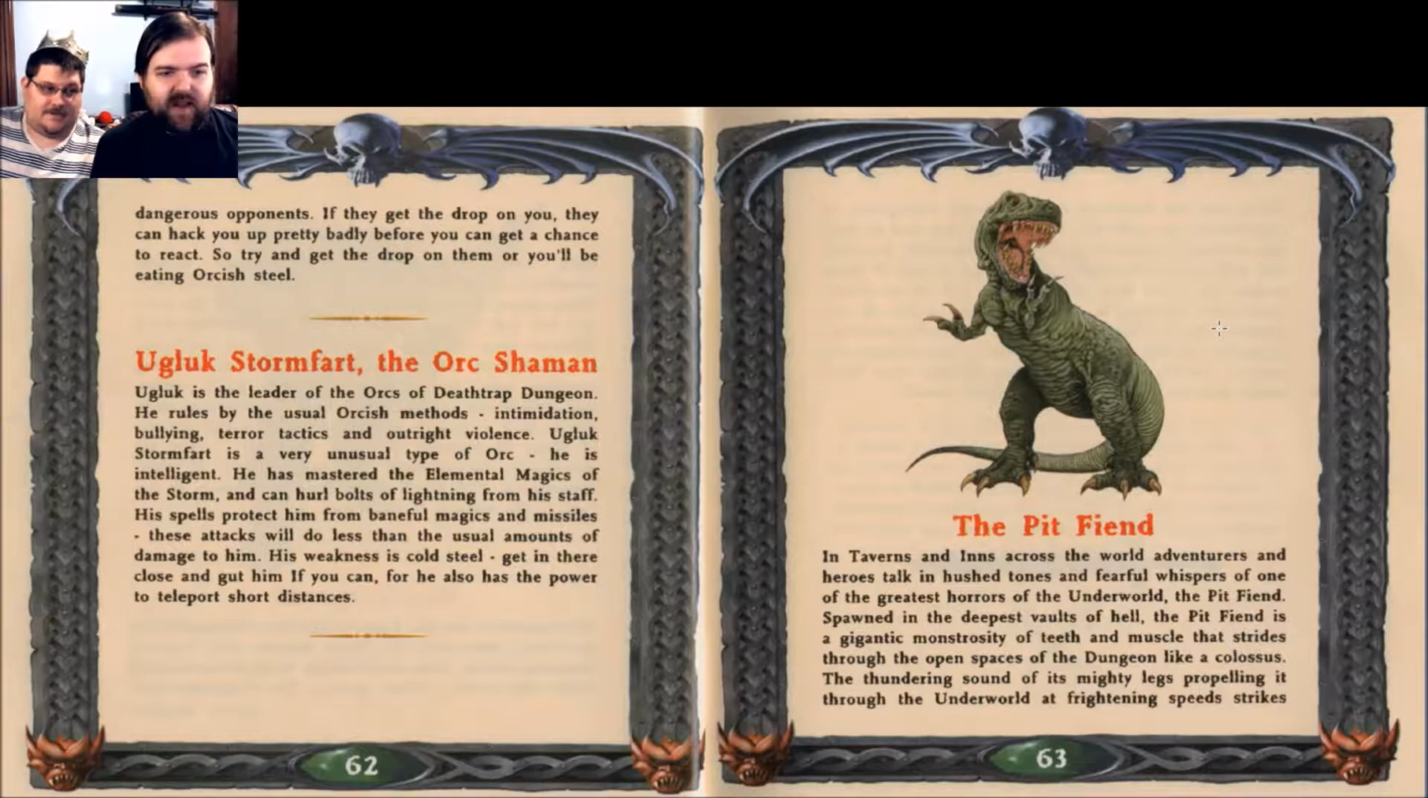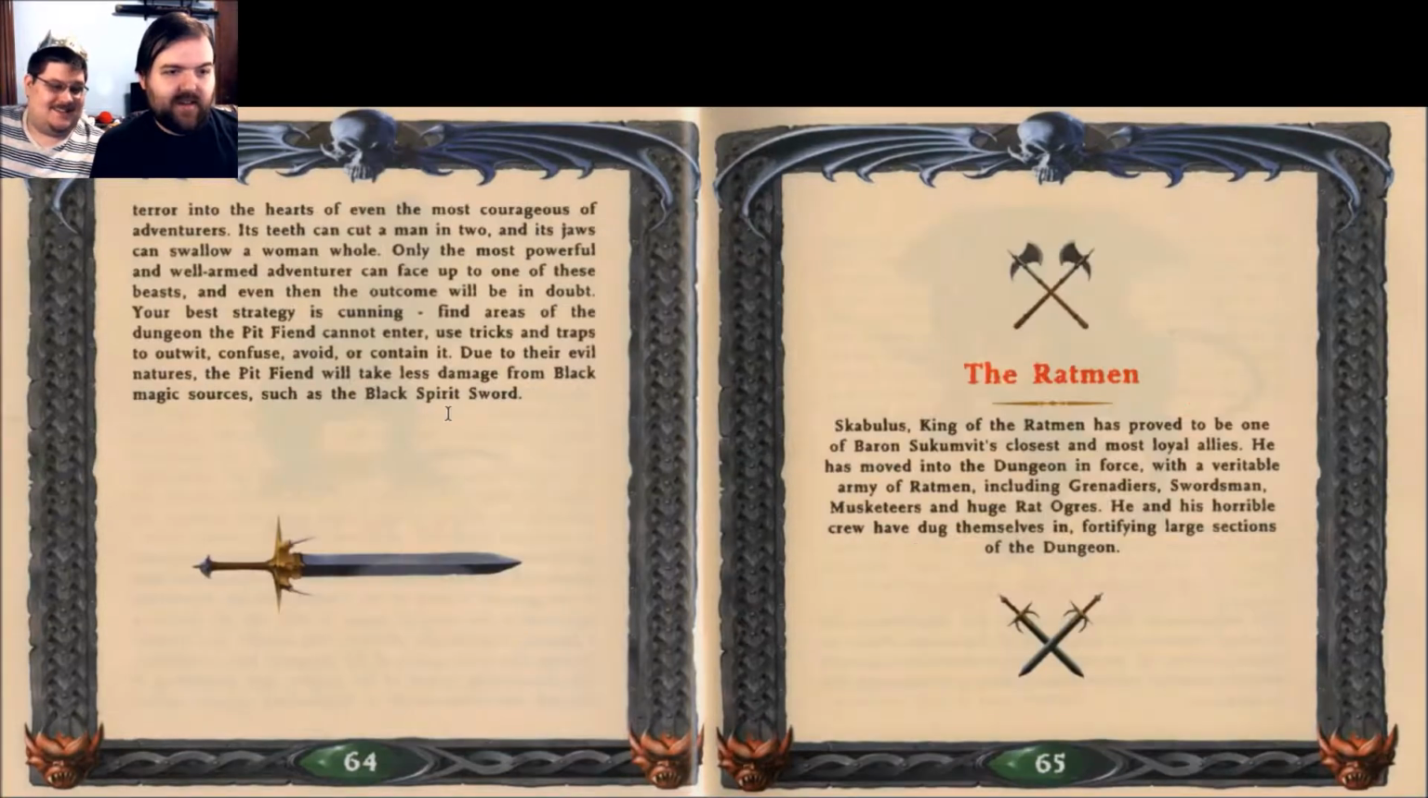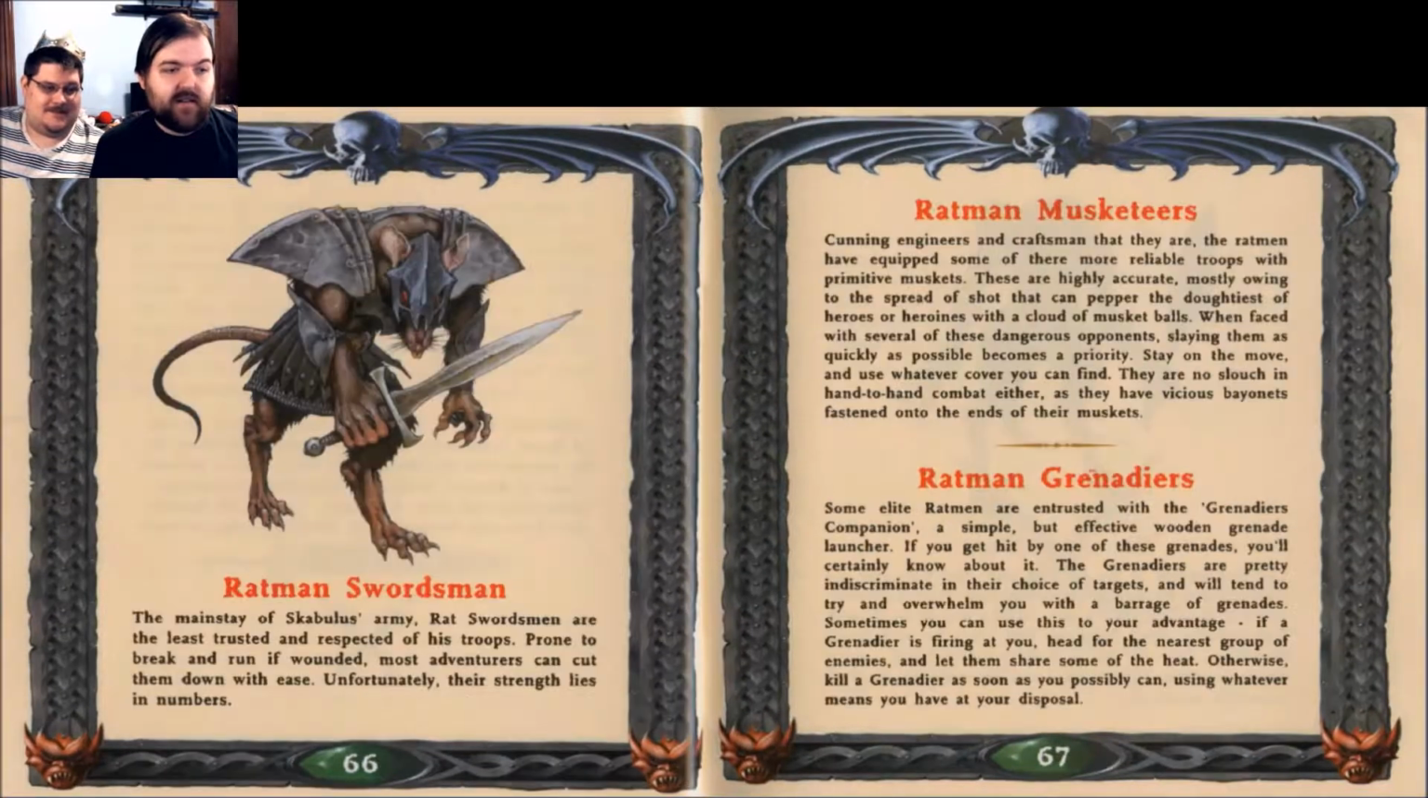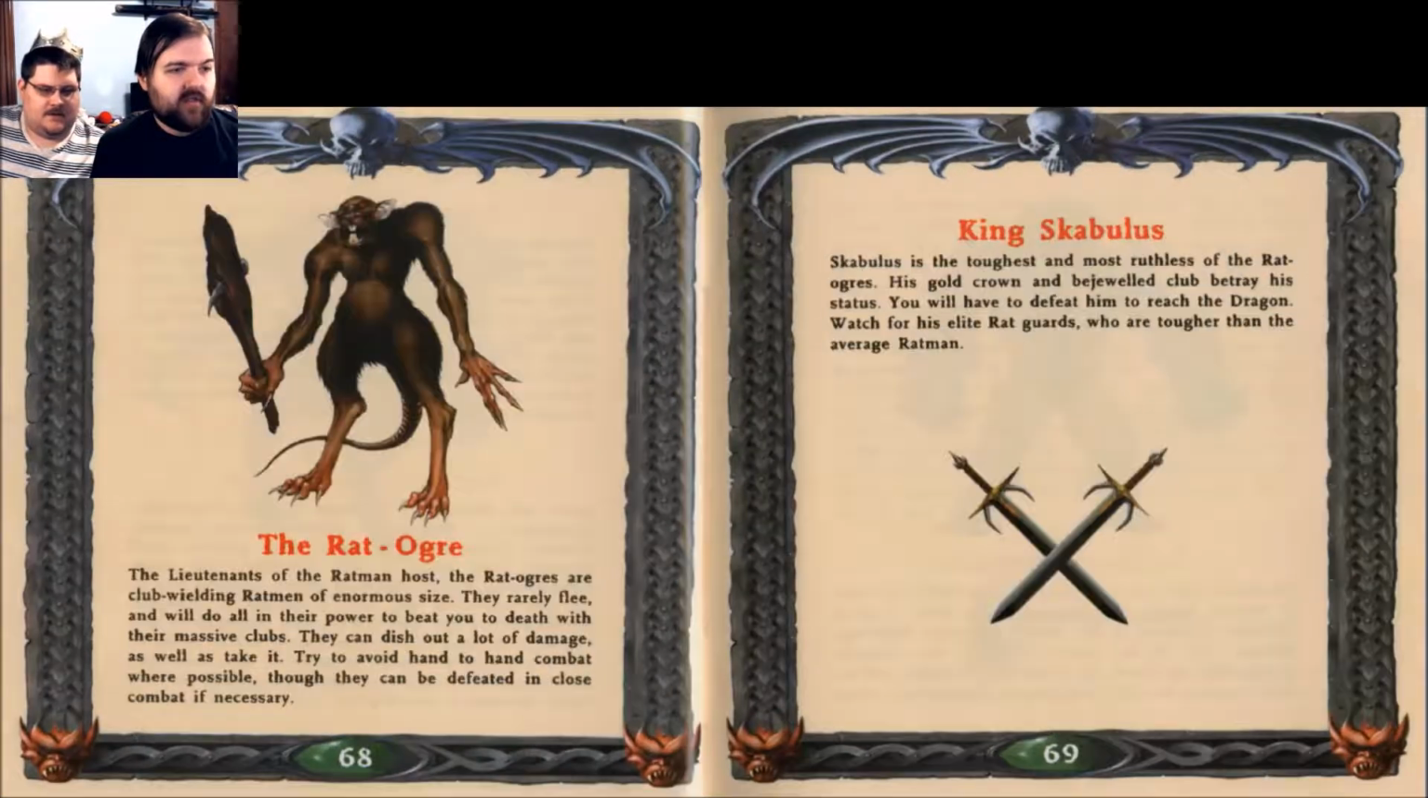And then this is the Pit Fiend, otherwise known as the T-Rex. But it's not really a T-Rex. Yeah, apparently it's actually just a demon. Because they had to go out of their way to try and explain why there's T-Rexes in their universe, I guess. Then there's also the Ratmen, which we won't be fighting until toward the end of the game, because they're like Melkor's ultimate army. Ratman swordsmen. The Ratmen are also things taken from Warhammer, by the way. I think we mentioned that before, actually. Yeah. Ratman musketeers, Ratman grenadiers.